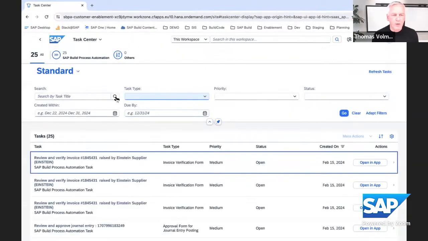Let's go very quickly to the SAP Task Center. The SAP Task Center, for those of you who have never seen it, is basically the central unified inbox across all SAP applications. We've just configured it for your build process automation, but you can, of course, have all of the line of business applications like Concur or Fieldglass or S/4HANA and so on, so that you have one central inbox and one task center in there.